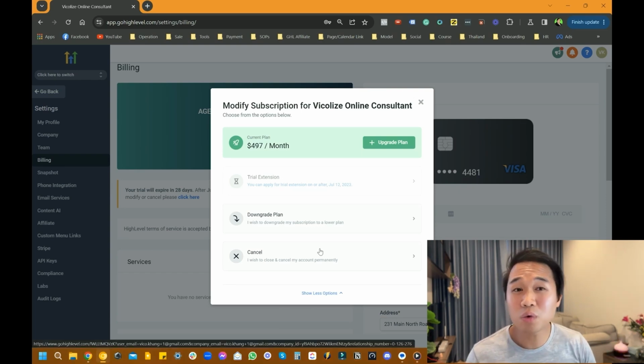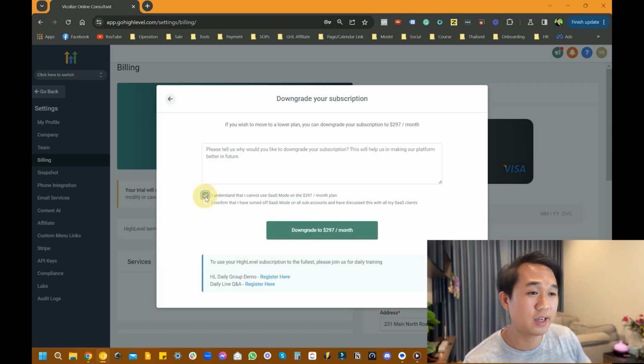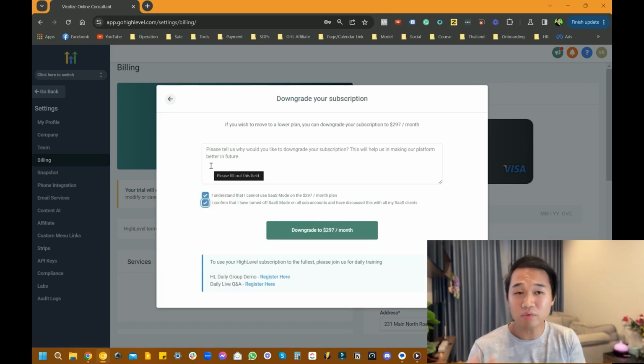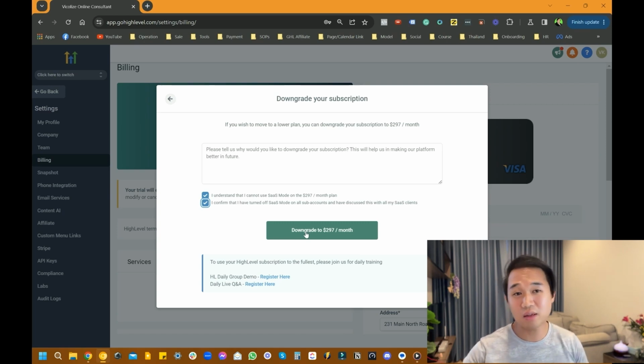Now for those of you who are not interested in the $497 plan, there's actually a feature that allows you to downgrade your plan. Again, just tick the box and tell them the reason why you're not interested in the $497 plan and downgrade to the $297 plan immediately. Again, guys, this is an automated process. They're not going to be reading that.